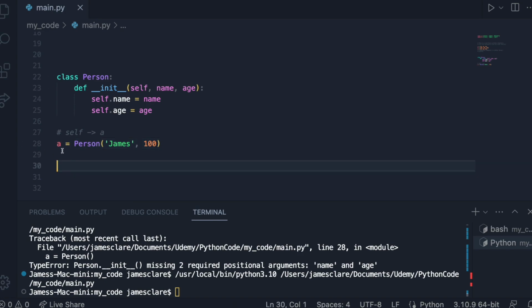On line 28, we created the instance, and A is automatically passed in as self. So imagine in here now we have A, James, 100. And this bit here, this self.name, that's basically saying A's name is equal to the name that was passed in here, so James. So this is basically saying A.name is equal to James, and this bit here is basically saying A.age is equal to 100, like that.